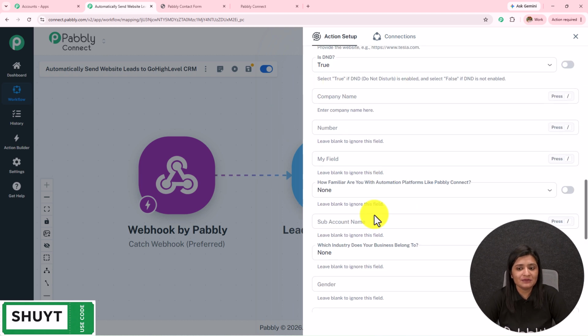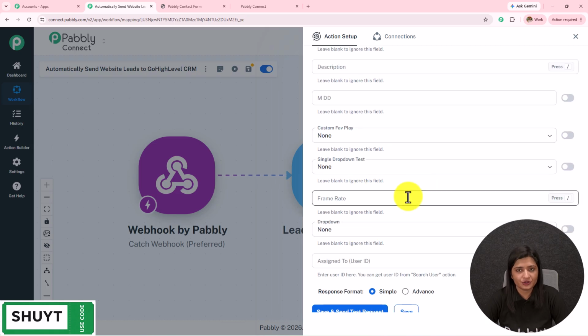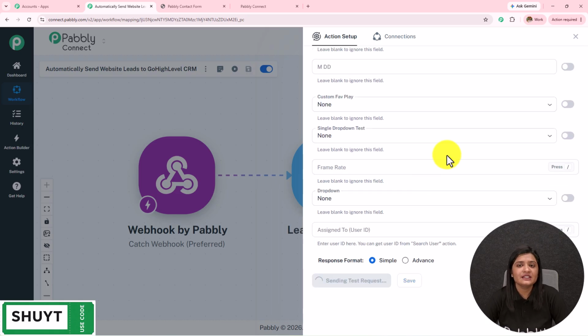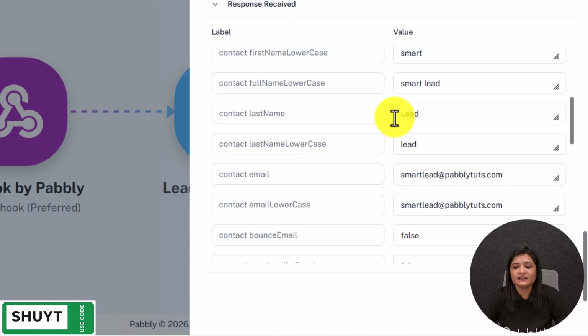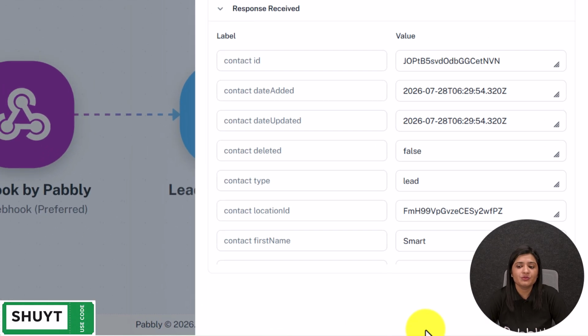Over here, I'm going to keep these fields as default only. If you want to change it, you can do that. And you will see a lead or a contact will be created. And here it is. We have received the response and this response is a positive one.